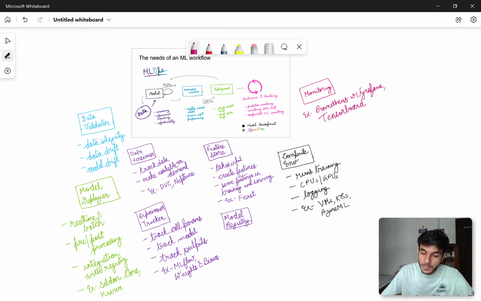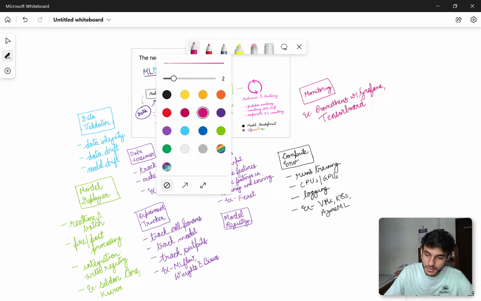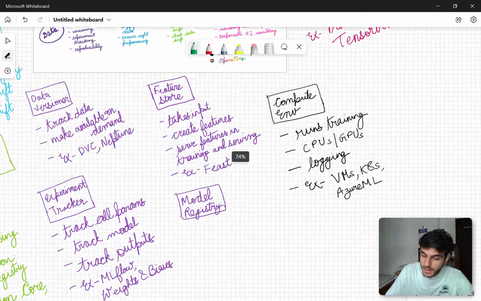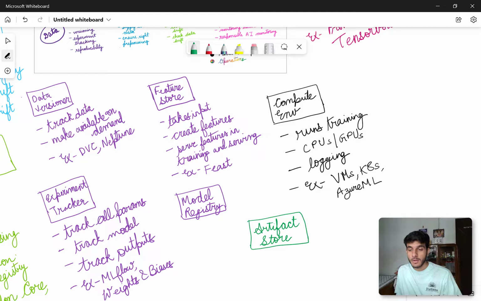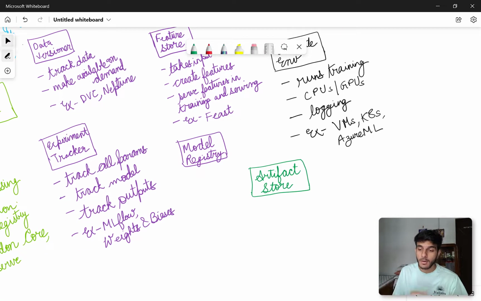So I'll just mention it with a random color here. Maybe let's go with gray. Yeah, why not? Or green, maybe dark green. Yeah, so this is an artifact store. An artifact store is responsible for actually storing all your artifacts across different pipeline stages. All of these steps can read and write to this artifact store, right? And that is the common link between these different steps. So you don't need to worry about how exactly this happens. Maybe we can talk about that later on.